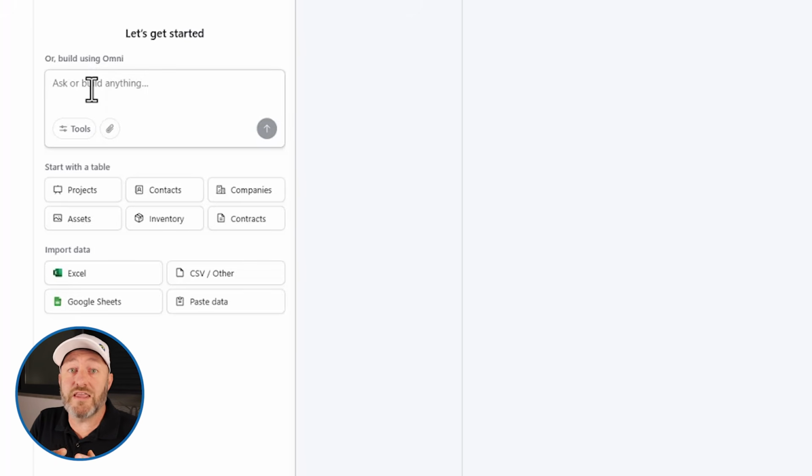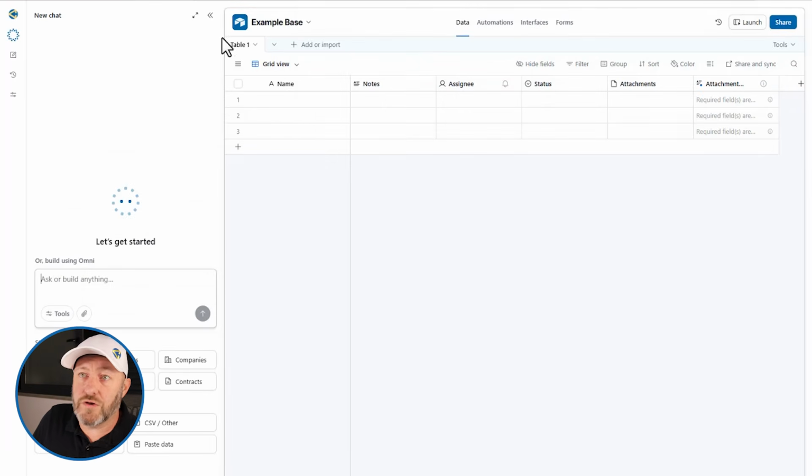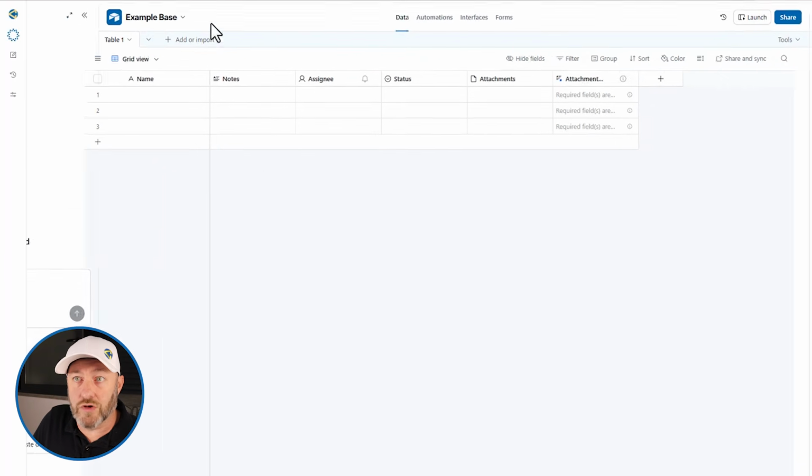Also, do note that the amount that you can communicate with the AI is based on credits, which are dependent on the plan that you're on with Airtable. Now, if you don't want to use Omni, that's okay. You can close it down.